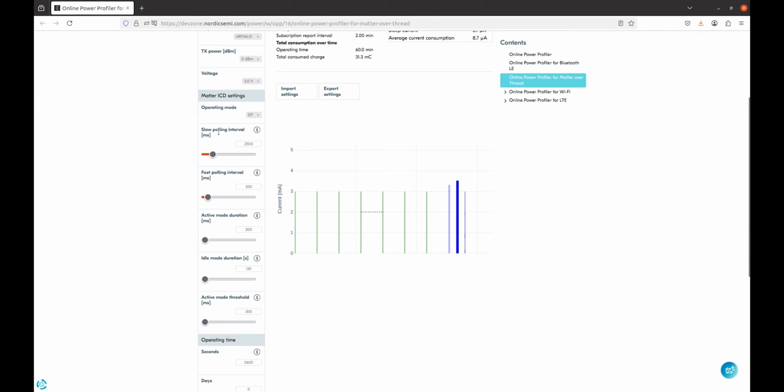Then we have ICD configuration. So first you need to choose whether the device is SIT or LIT, as it brings some limitation to the values of parameters below. Every ICD parameter has a hint with explanation, in case you would forget what it means.